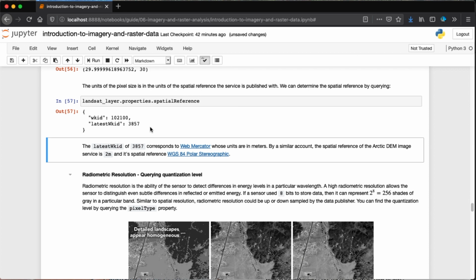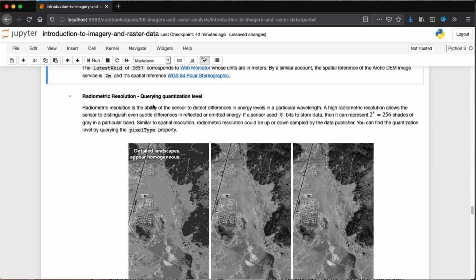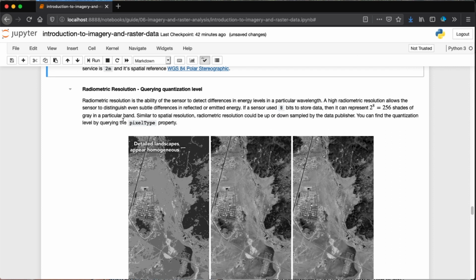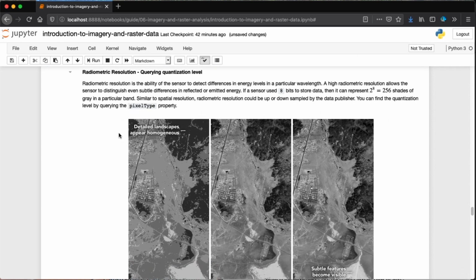So we saw what properties can be used to query spatial resolution. Earlier we saw spectral, then we saw spatial. Now we'll move on to a different kind of metric called radiometric resolution. Radiometric resolution is the ability of a sensor to detect subtle differences in energy levels for each of the wavelengths. We can also think of it as what levels of brightness the satellite sensor can make out.